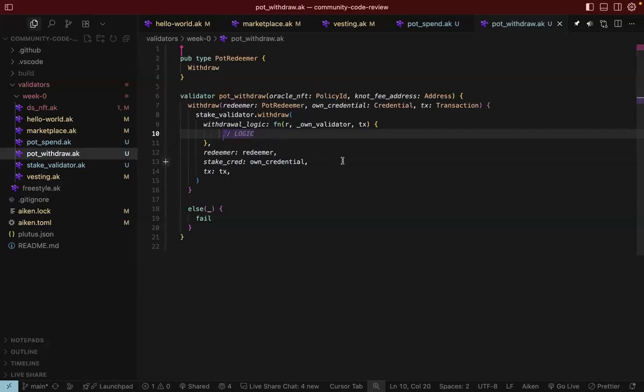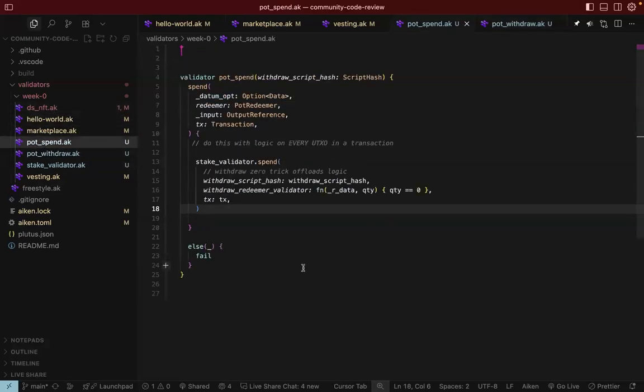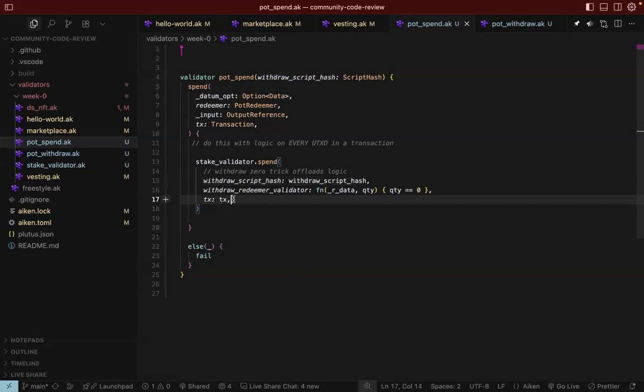The last thing I want to say real quick is, if you go back to pot spend, we've talked a lot about how we're offloading logic. Well, here we still have logic. Every single UTXO is checking: do we have a withdraw script hash with a quantity of 0? That's run on every UTXO. Wait, what do you mean? The withdraw script hash is a transaction thing, not a UTXO thing, right? Yeah, but in order to spend from this validator, it needs to run this function. The idea is it's less logic to just check that the quantity is 0, and all of the actual logic is hidden underneath that. But it's important to note that every UTXO is still validating this. It's only this part. Oh, I see.